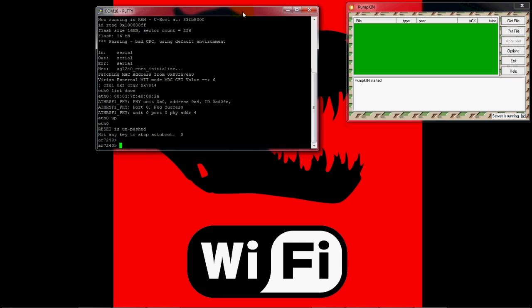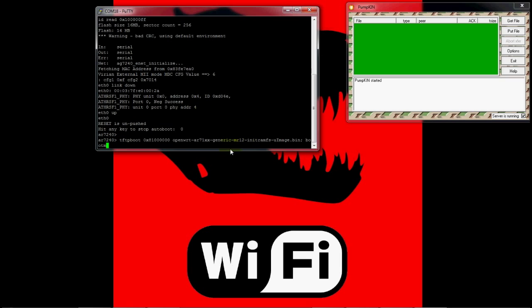Okay, this is the command that is available on the wiki of OpenWRT. This is to load the firmware and boot the access point. This won't flash your device. This will just boot your device using this image in order for you to test it.